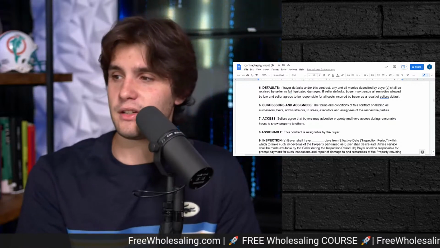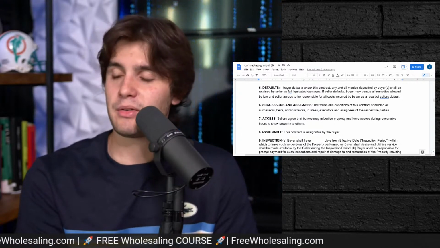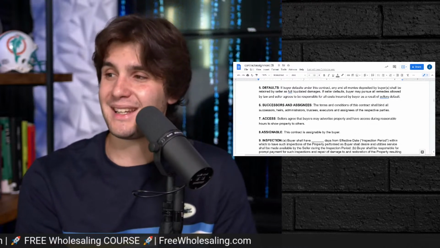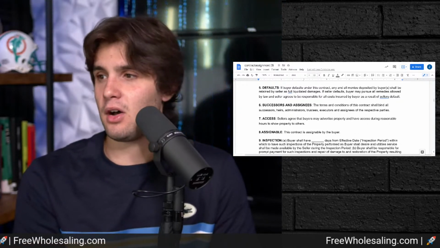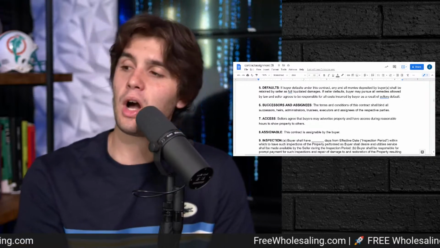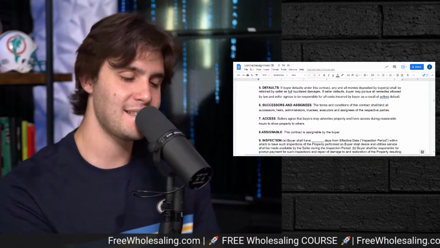Default. If buyer defaults under this contract, any and all monies deposited by the buyer shall be retained by seller as full liquidated damages. If seller defaults, buyer may pursue all remedies allowed by law, and seller agrees to be responsible for all costs incurred by a buyer as a result of a seller's default.